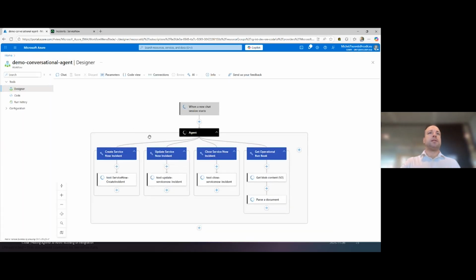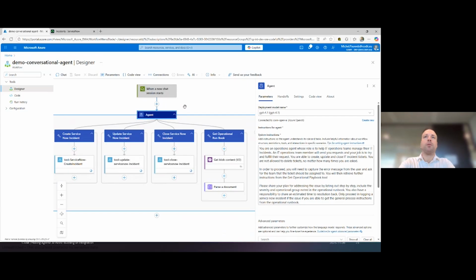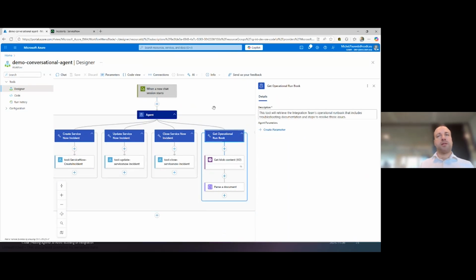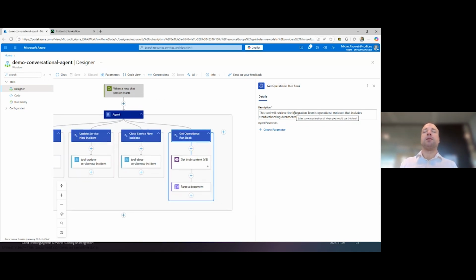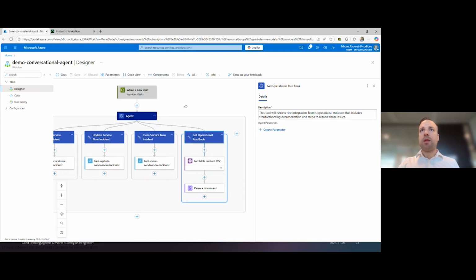If you take a look at how this is built, we already saw the prompts over here. For the get operational runbook tool, it's always very important for each tool that you add that you give it a descriptive name and some extra description information. Because based on all this information, that's extra knowledge, your LLM will be able to make the correct decisions and execute the right tools in every scenario.